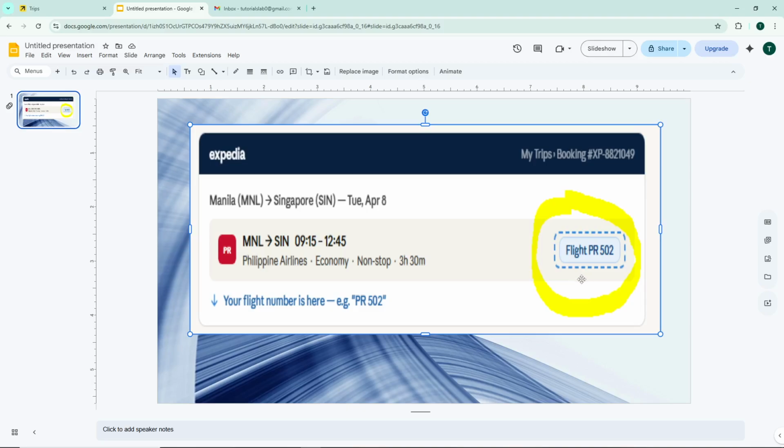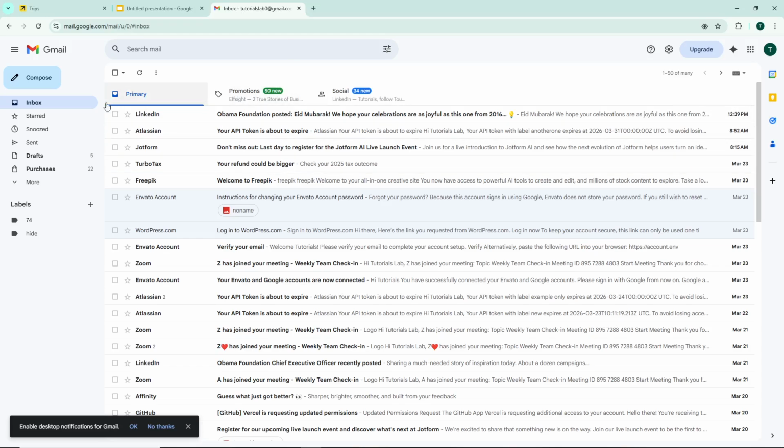The flight number typically consists of the airline's 2-letter code followed by a series of digits, and it's essential for checking in and tracking your flight status. Alternatively, you can also check your email to see all your flight details, including the flight number. Expedia sends a confirmation email after every booking that contains your complete itinerary, making it a quick reference point if you need to access your information on the go.